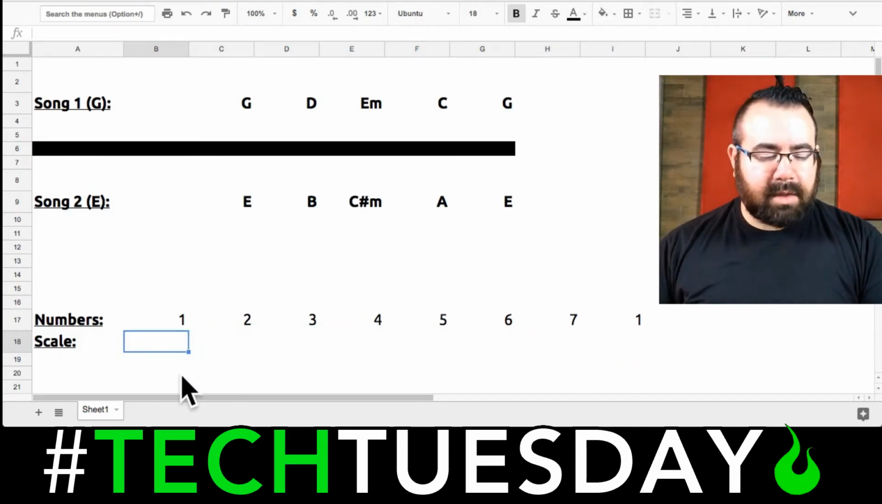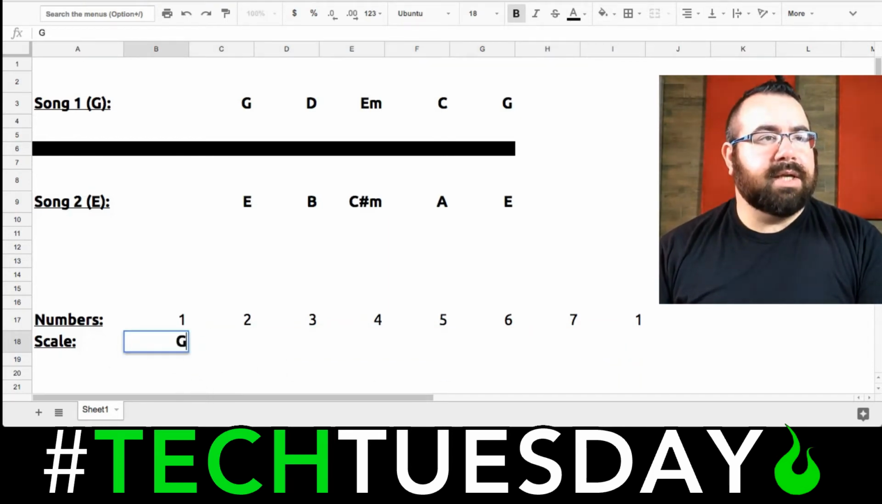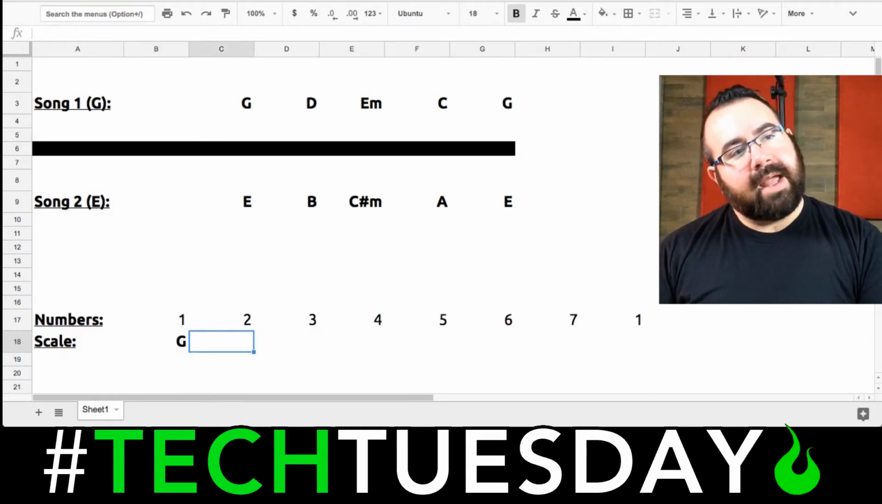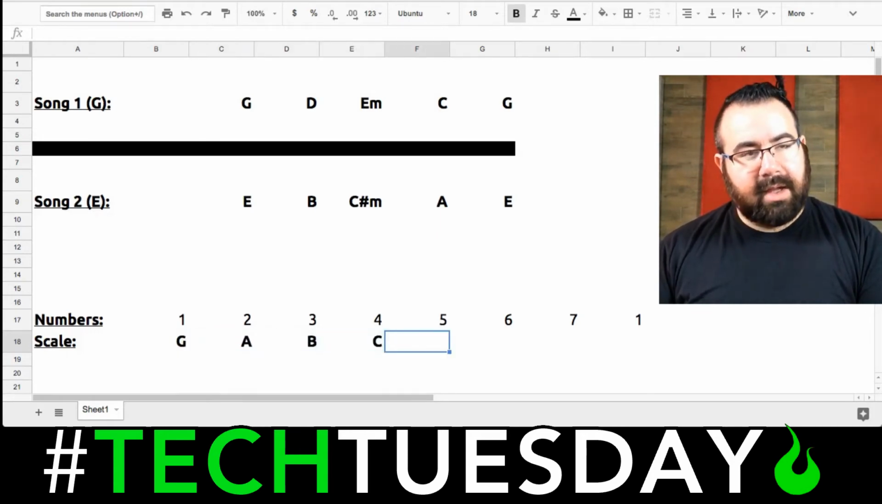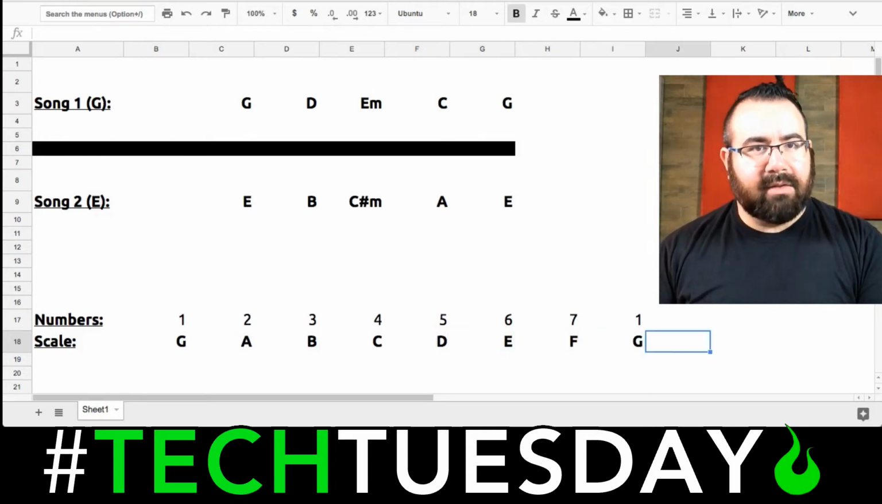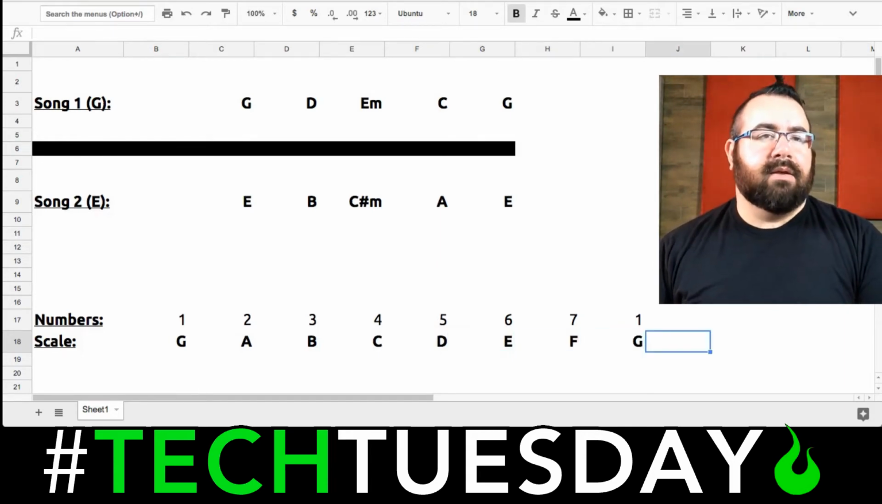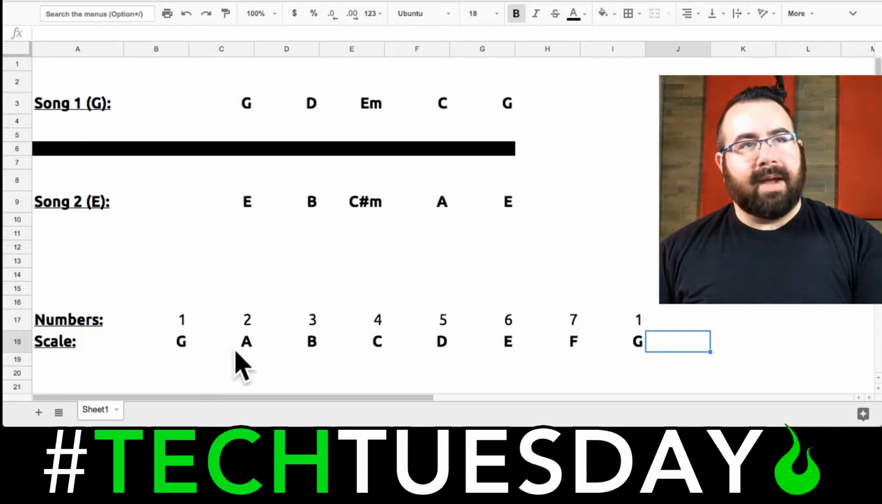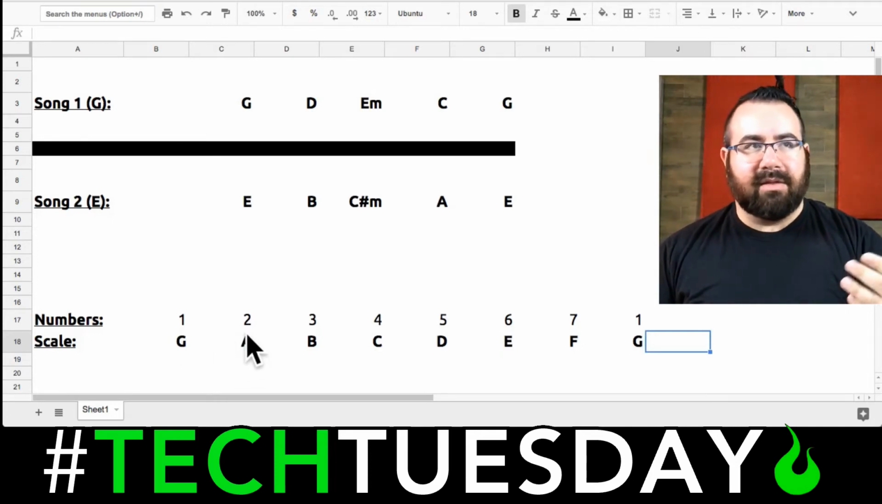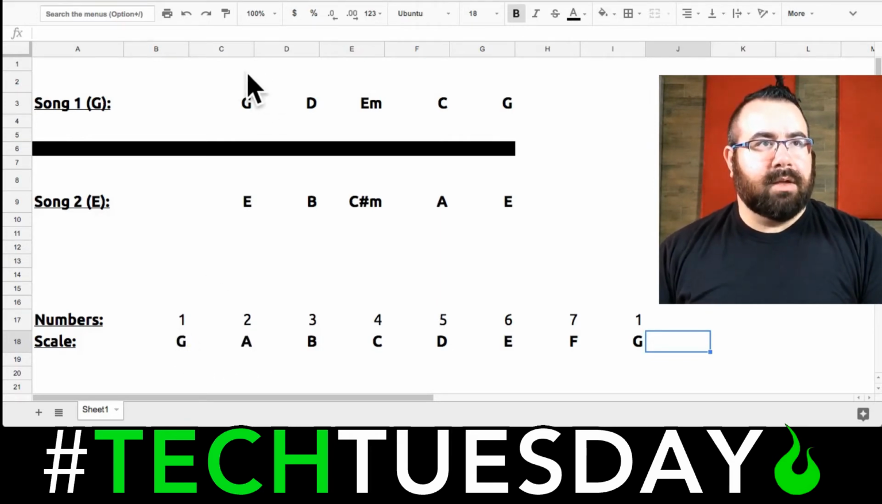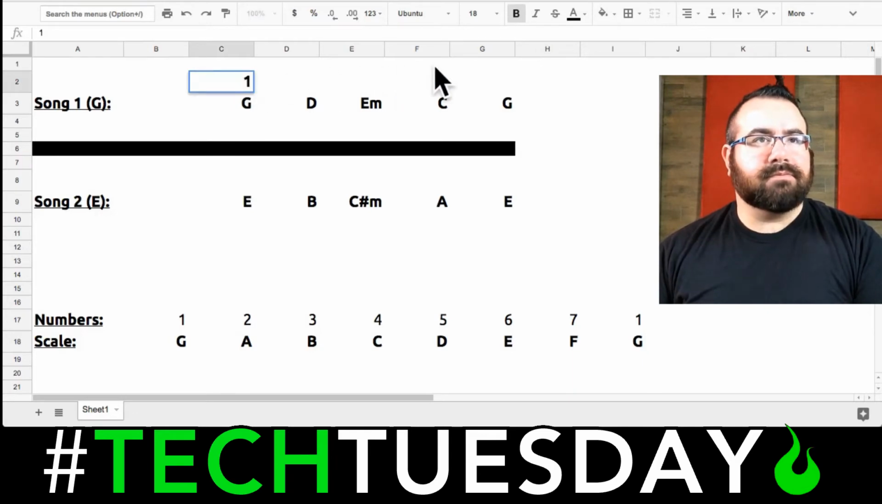So starting with the key of G, we start over to A, B, C, D, E, F, and then back to G, so start and end with G. So now that we have that, I'm going to go over my entire sheet music, which in this case is just these 5 chords. Anytime I see a G, I'm going to write a 1 over it. So we got a G here. We got a G here.